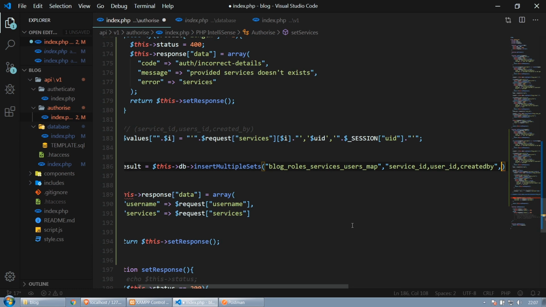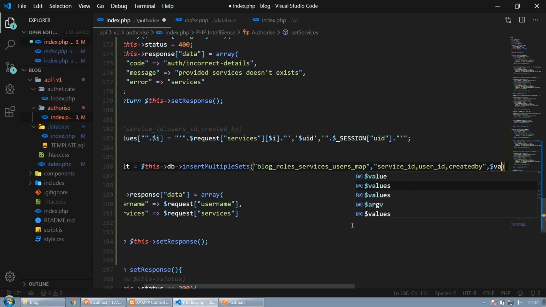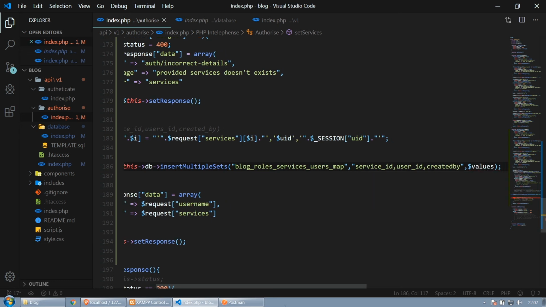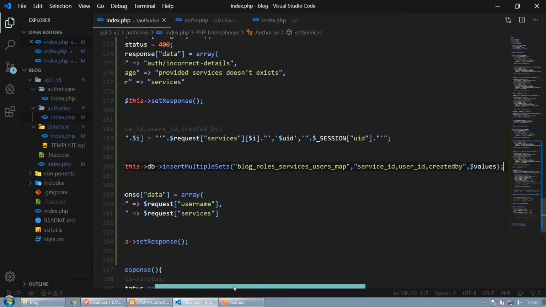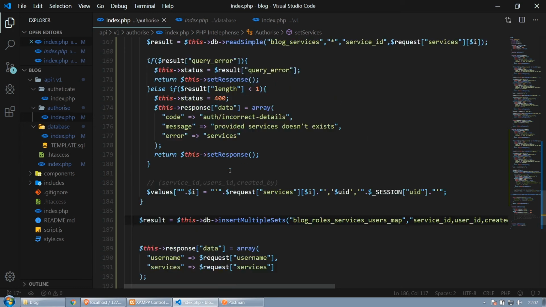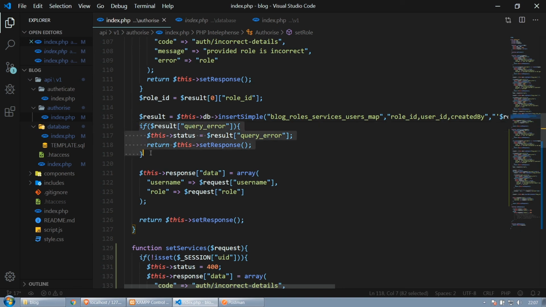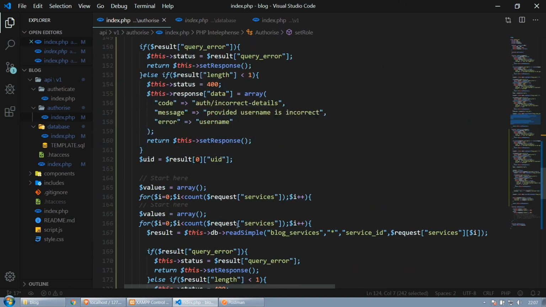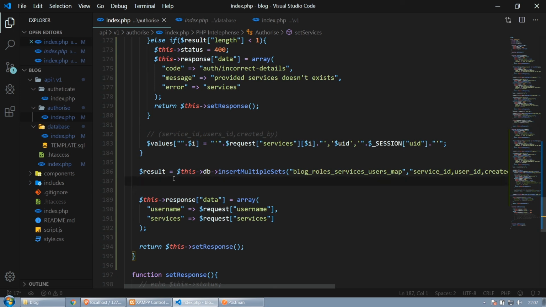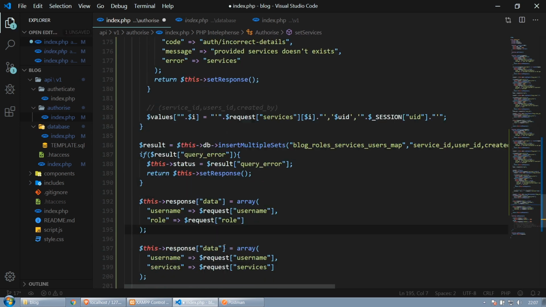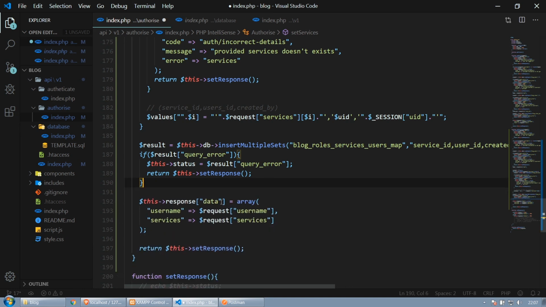Finally I'll pass the array that I have used, the associated arrays, as the values. Now it's time to handle the error. In case the query fails, we need to capture that in our query error here, and also send the response data. I already did that. The response is nothing but the username along with the services it had.